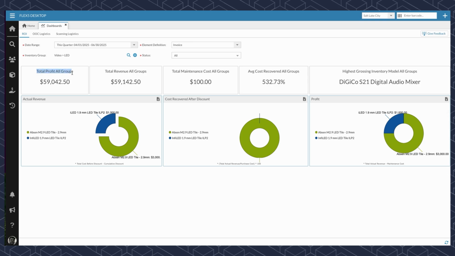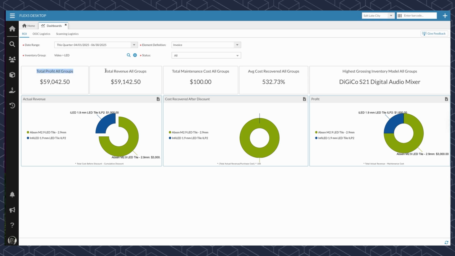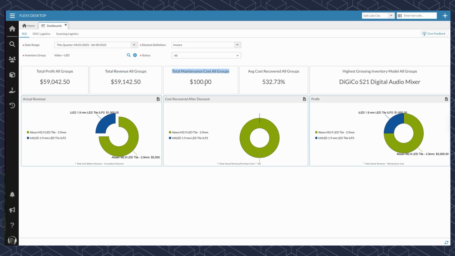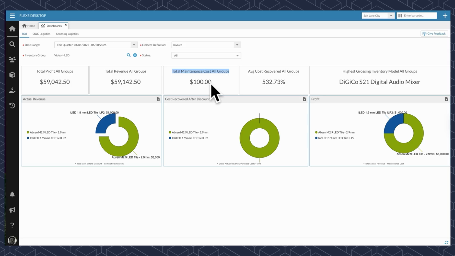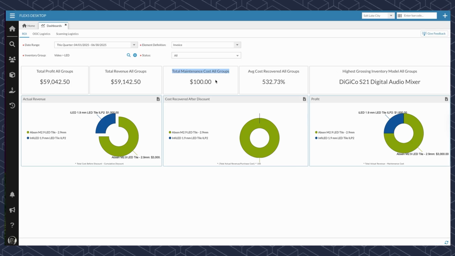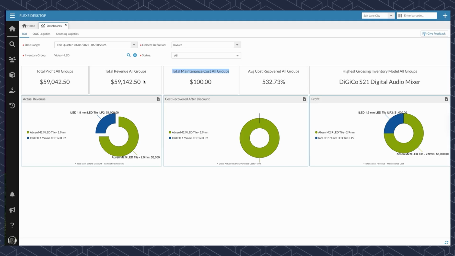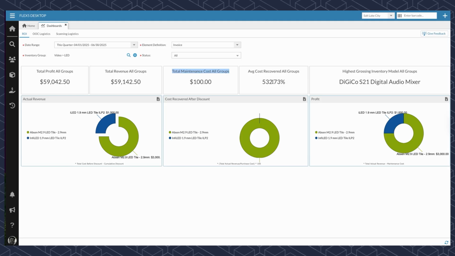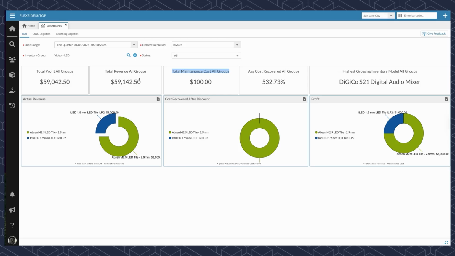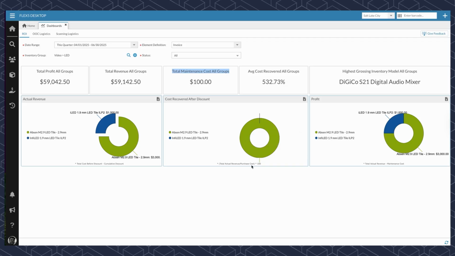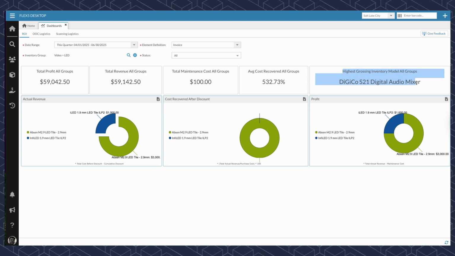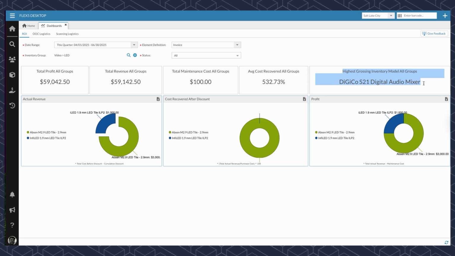This will show you your total profit for all groups, your total revenue for groups. Currently, we are showing maintenance costs that you have run for different inventory items. And so revenue minus cost would equal profit. Average cost recovered will take the purchase cost of your items and divide that by the revenue that you received. We are also showing here the highest grossing inventory model of all groups.